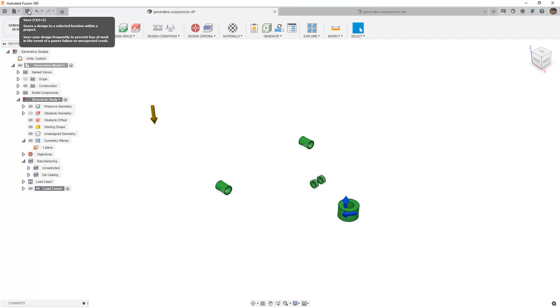Make sure that you always save and you save often, so that way you can always preserve your work and come back to it at any point in the process from any of those previous versions. And once you have saved, let's go ahead and move on to the next steps.